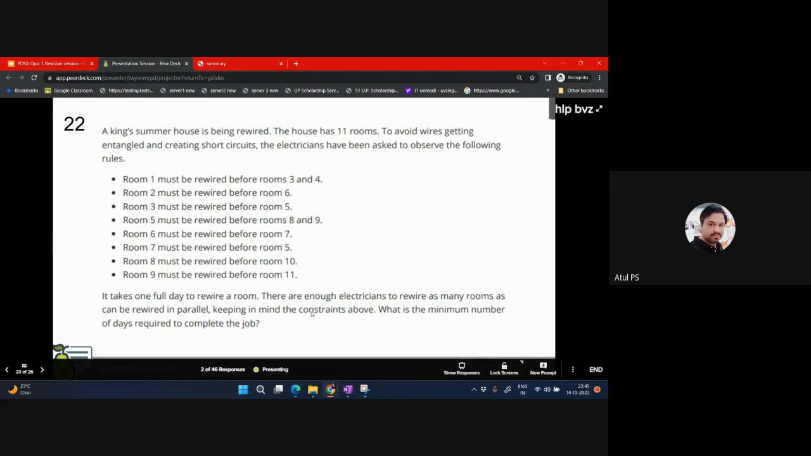Longest path? No, not longest path. Then why is it asking here, minimum number? Yeah, minimum number. Actually, here this condition is given: there are enough electricians to rewire as many rooms as can be rewired in parallel. That means parallel. So we can remove all the nodes which have in-degree 0 in one unit of time. In the question's concept, we can remove all in one day. We can complete in one day because we have enough electricians. Right.